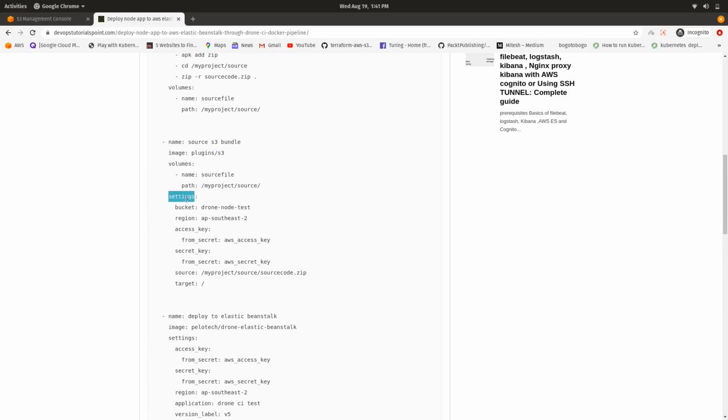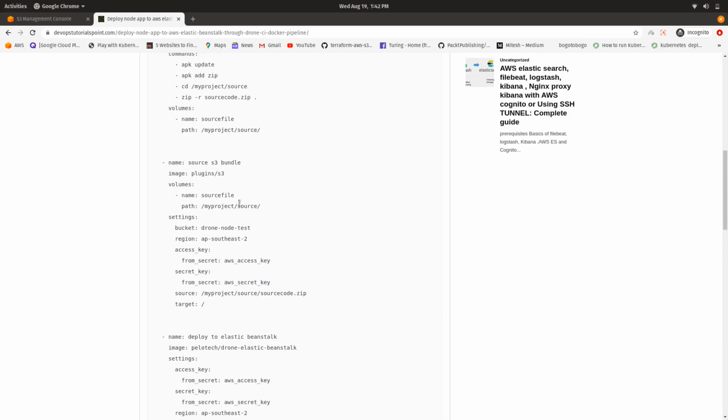In the settings, we have given the bucket name drone node test, its region, and the access key and secret key from secrets, the AWS access key and AWS secret key. The source is the zip file, my project/source/source code.zip, and we are deploying it to the root directory of our S3 bucket. In this way we have uploaded our source code zip to the S3 bucket.